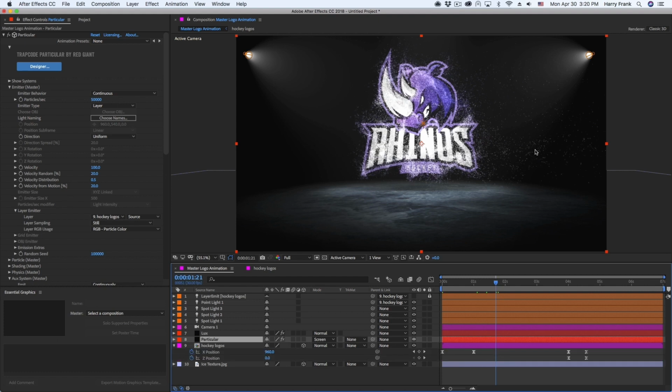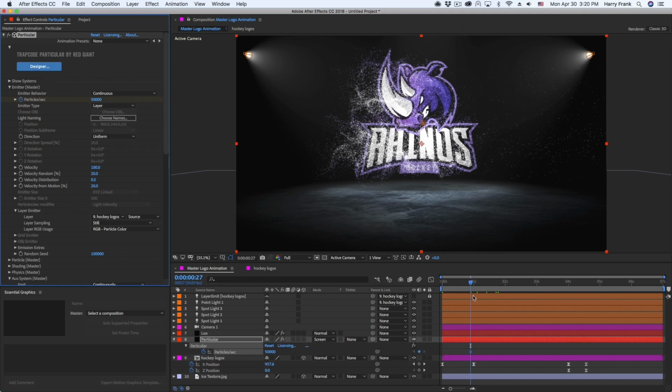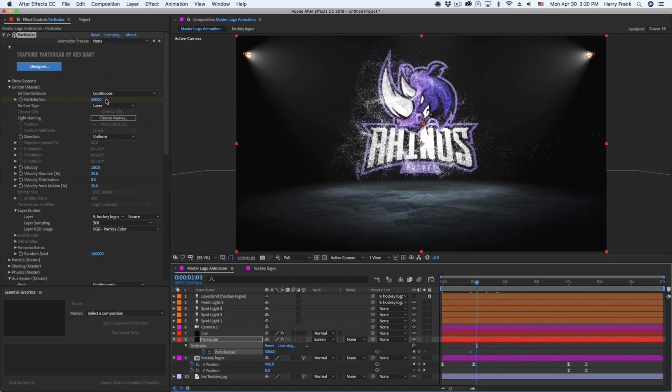So while this sits, the logo sits in place, I'm going to animate the particles from its high number down to a lower number. So I'll set a keyframe right here just before it lands. And then right after the logo lands in place, I'll set this to maybe 10,000 particles per second. So if I move forward in time, we'll see that there's a lot fewer particles around the logo.